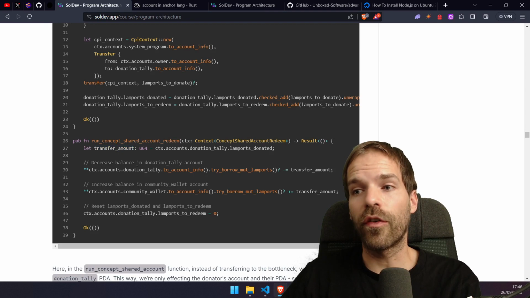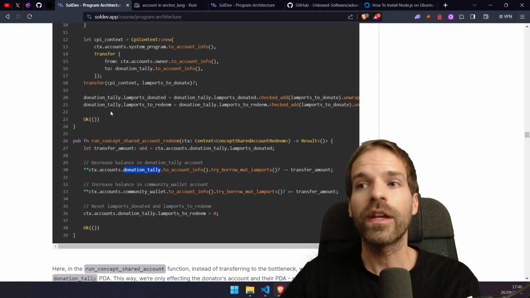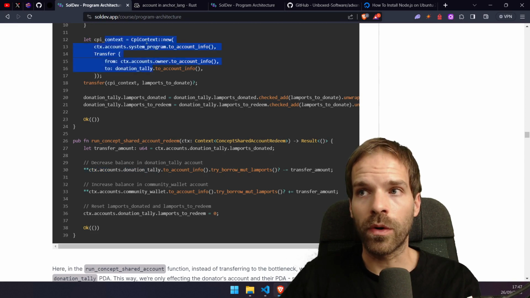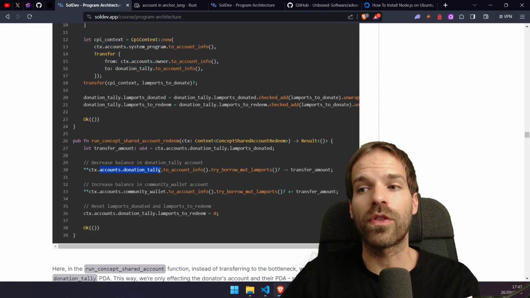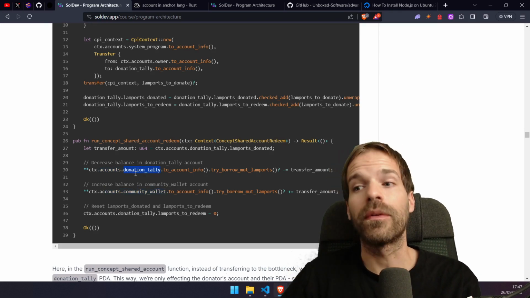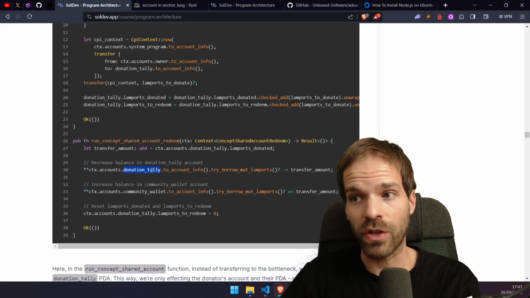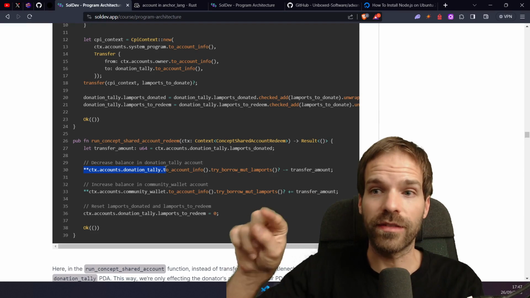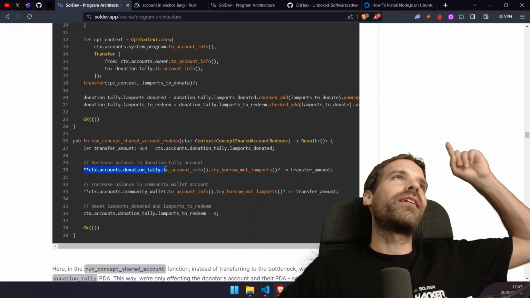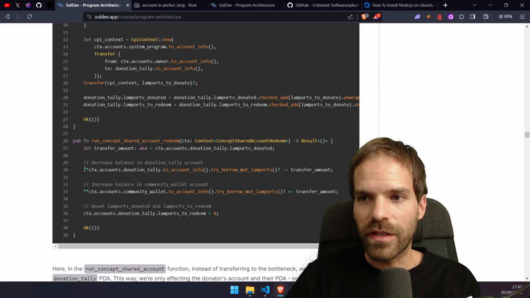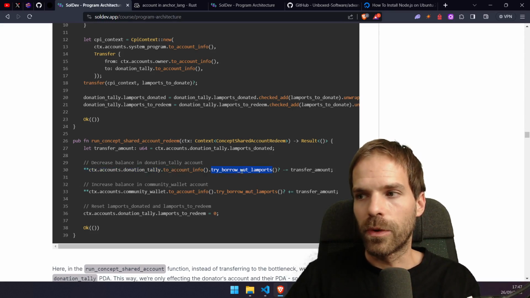You transfer from that donation tally account, and remember how here we don't need the system program anymore. We don't need to have a CPI context because those are both accounts that we own. Okay, the community wallet doesn't actually need to be, but the donation tally, that's an account that the program owns. The program is the owner of this account. Again, I made a video about all of that stuff up there. That's why we can just dereference the mutable lamports and subtract from there directly.